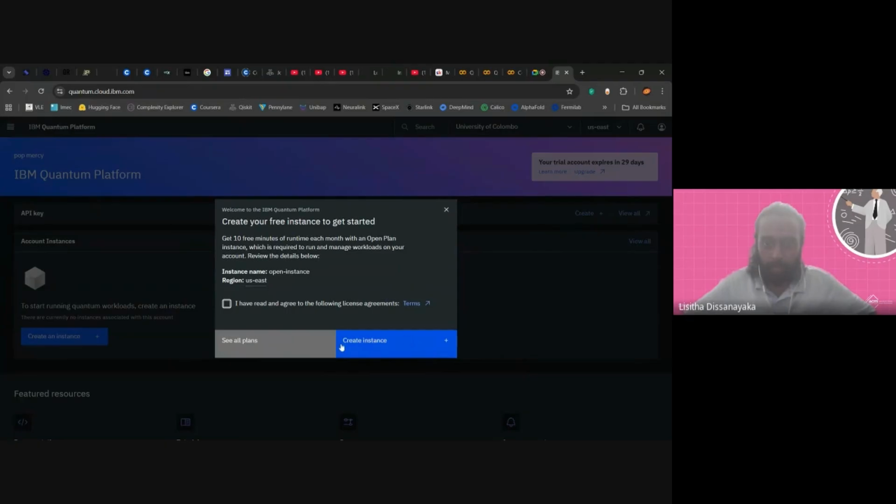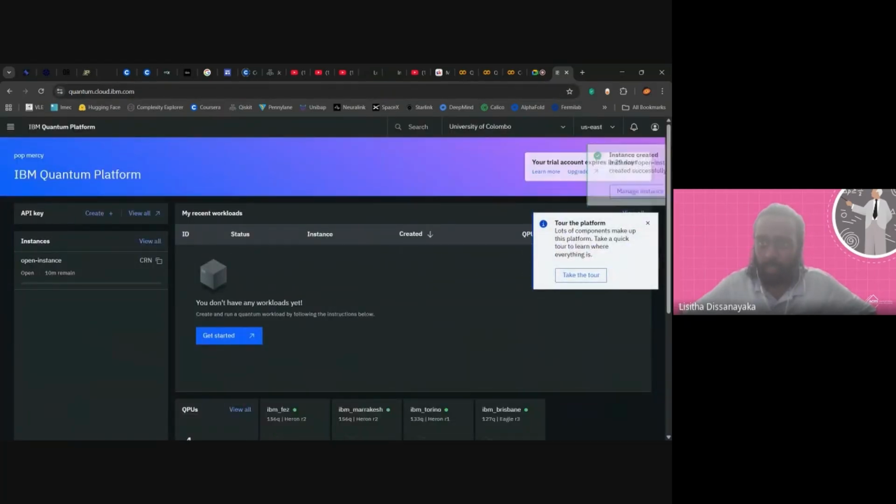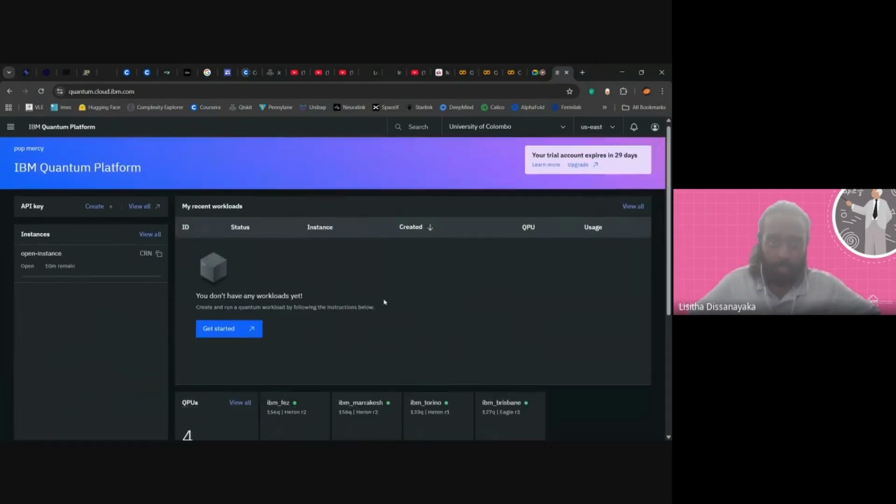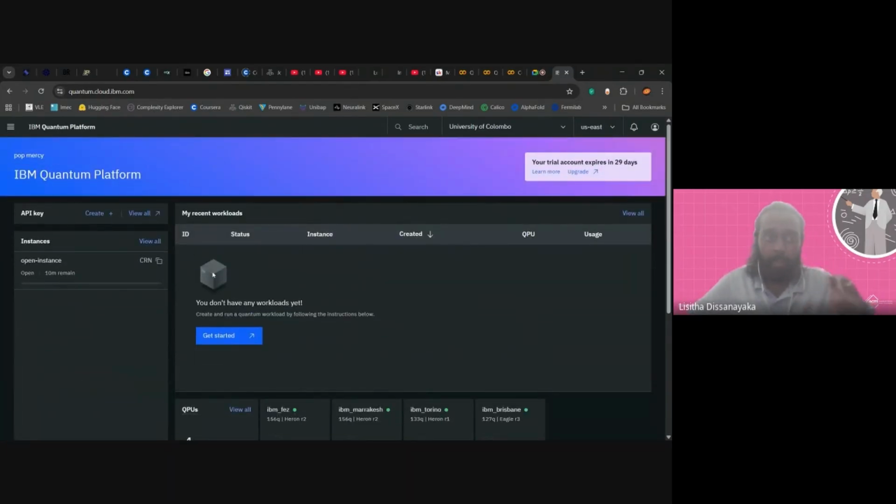Okay, if you did these steps correctly, you will land on this page, the IBM Quantum platform. This is what the IBM Quantum platform looks like. We are creating an IBM account for accessing real IBM quantum processors.